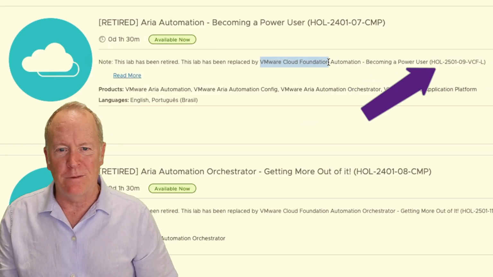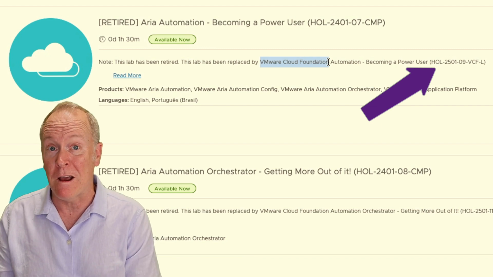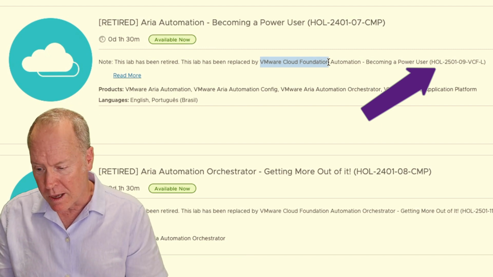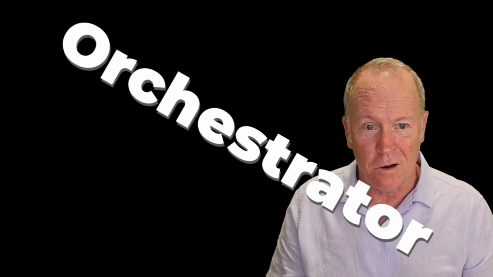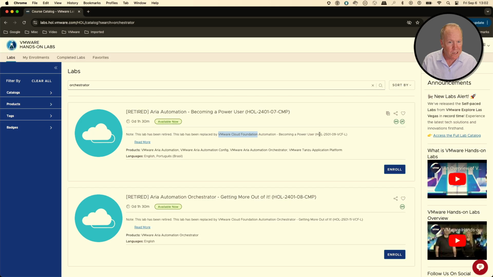This other lab environment includes VMware Cloud Foundation, also known as VCF. The reason why that's good is because VCF includes vSphere and NSX and VCF Operations and VCF Automation and Orchestrator. So this one sounds real promising. Why don't we search for that specifically?